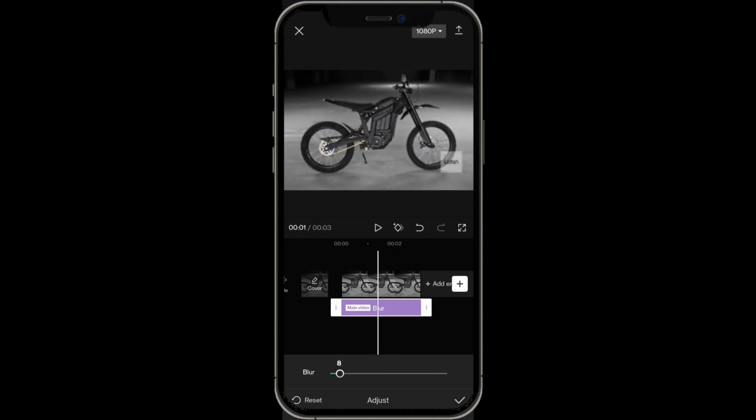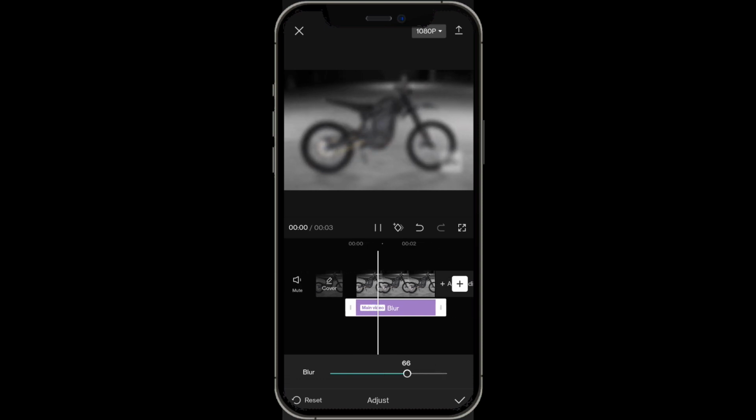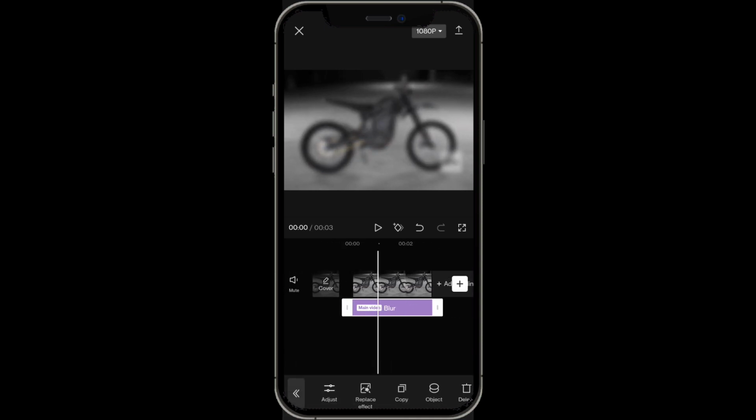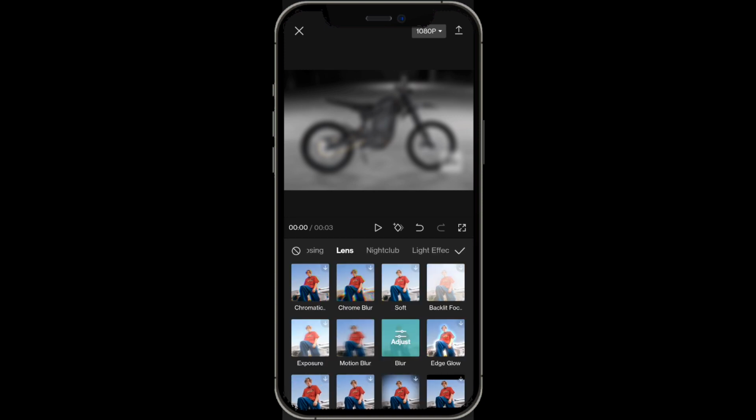So if you put it down to here, it could be really unblurry, and then 0, of course, is no blur. If you go all the way to here, this is the max blur, so you can play around with that and pick the intensity that you like the best. And then essentially, if you don't like this, you simply click on replace effect and then change the blur to something else.